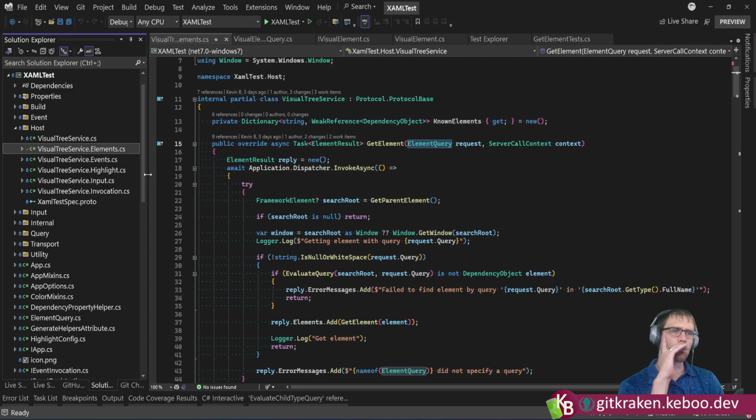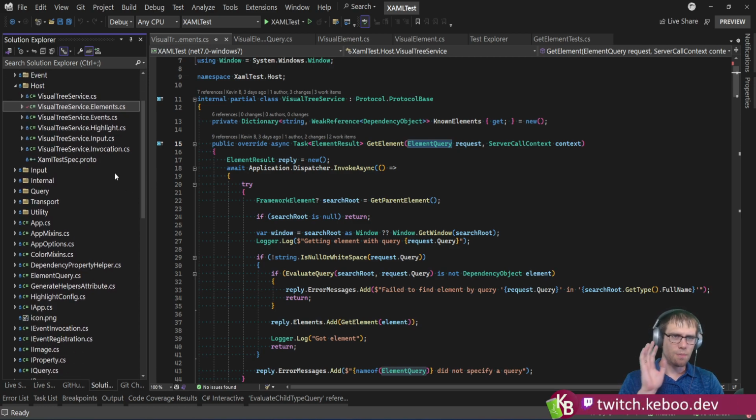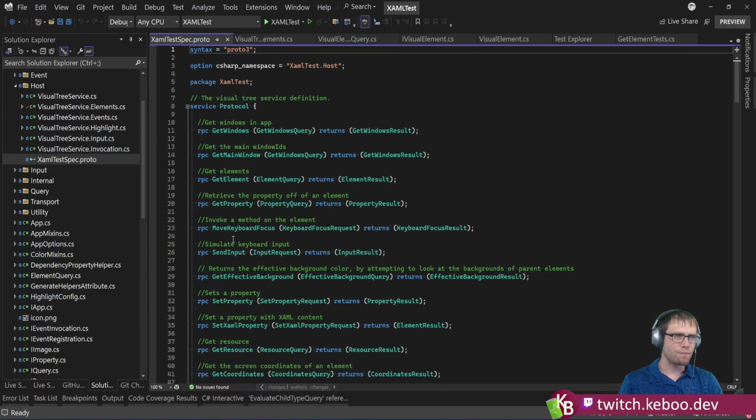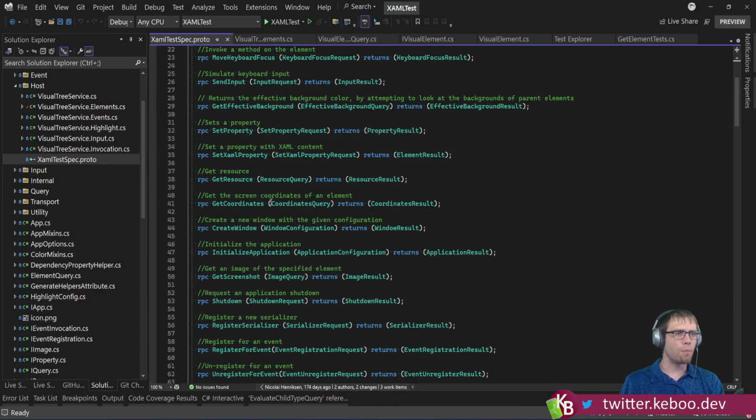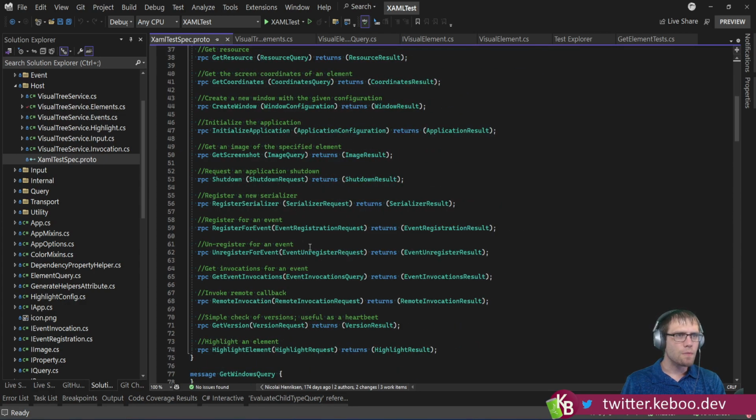So the way this ends up working is XAMLTest fires up a remote WPF application and then manipulates the contents inside of it. It goes back and forth between your unit test process and this WPF app that it stood up, using protocol buffers over named pipes.